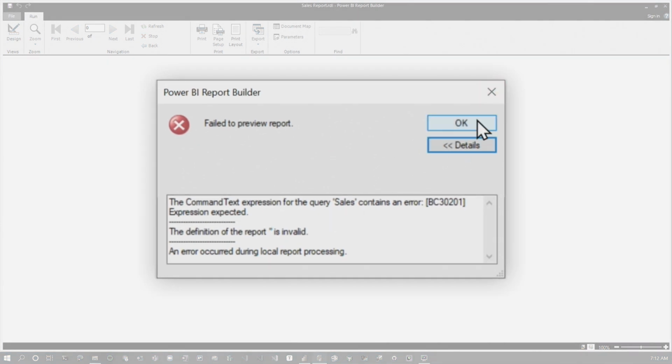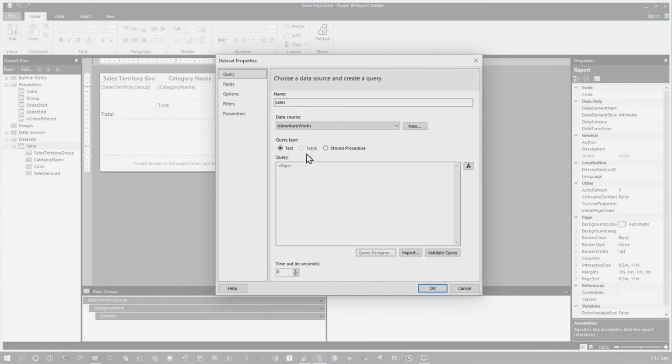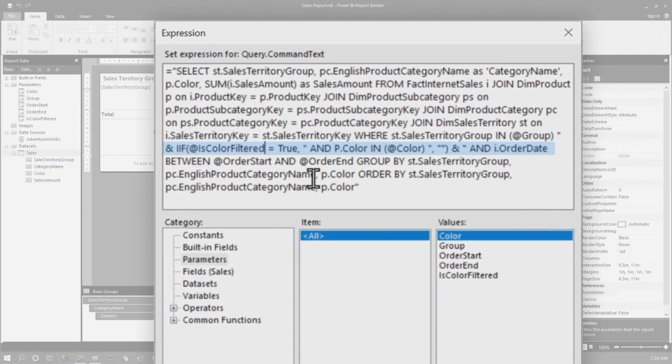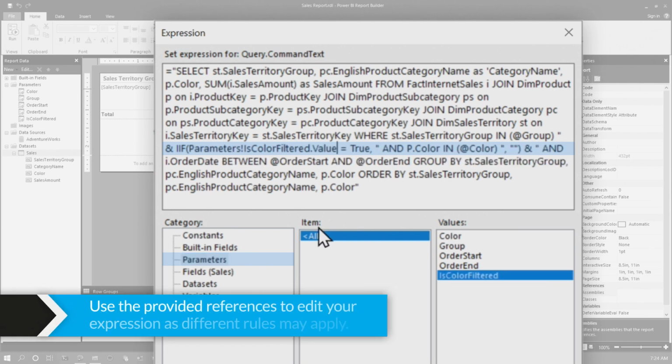It failed. Sales contains an error. We screwed something up. That's good. We verify, we test. Let's see what we got. So yeah, you can't just reference the parameter by going is color filtered. That won't work. What we got to do here is we'll go parameters and then is color filtered. From an expression perspective, that's how we have to do it.